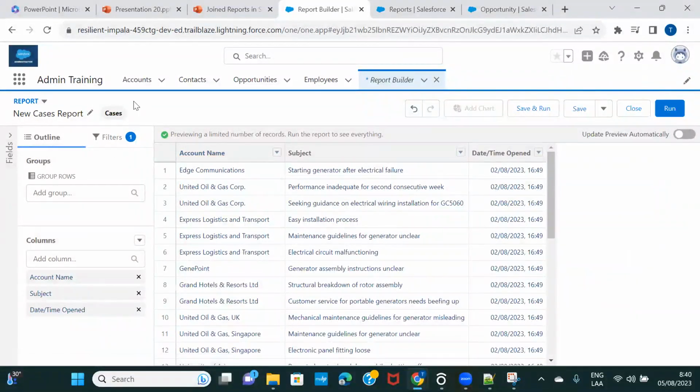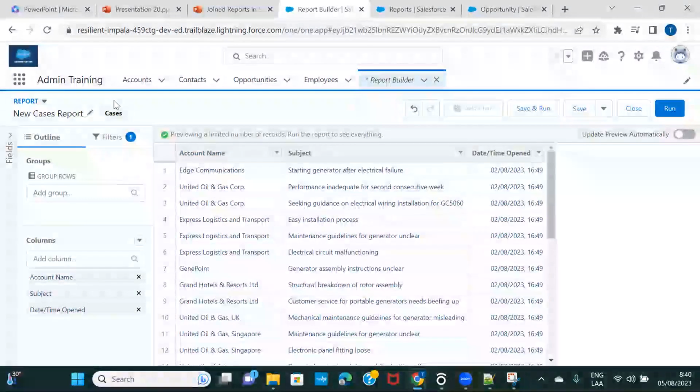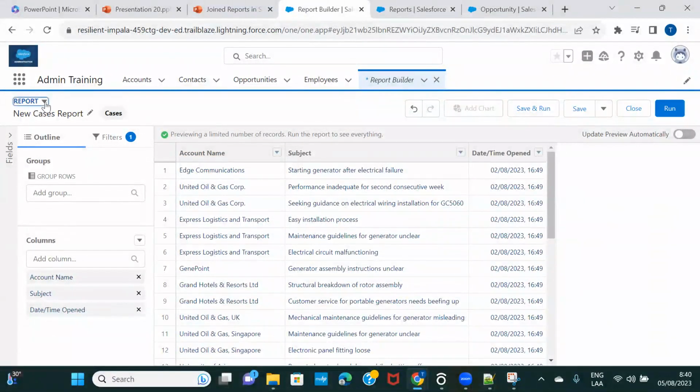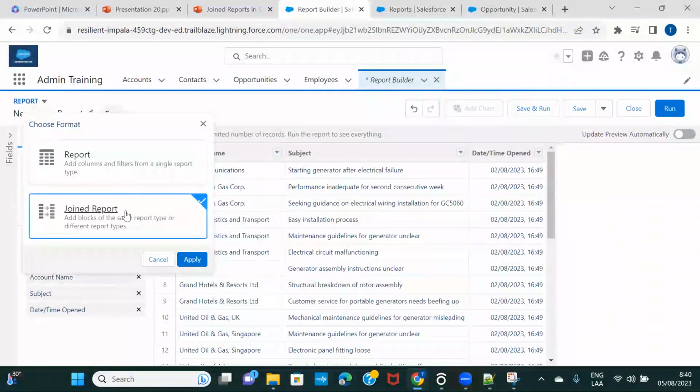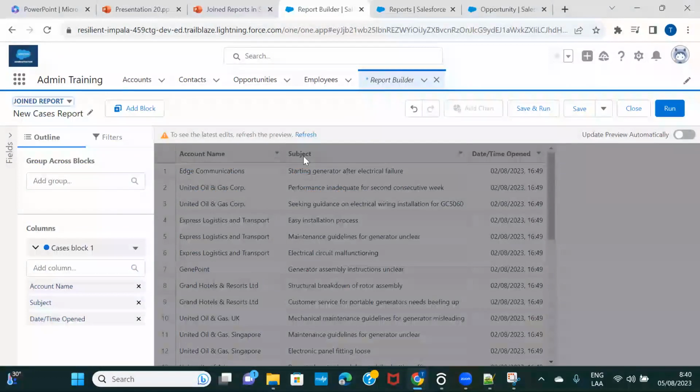Now let's go ahead and create the join report. In order to create the join report, you need to look for this arrow. There is this report text, and beside it there is this arrow. When you click on it, you will get the report format option for creating a join report. The moment you click on apply, it will start giving you this option of adding another block.